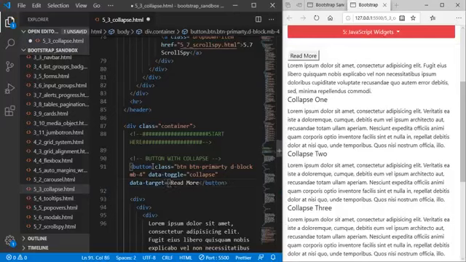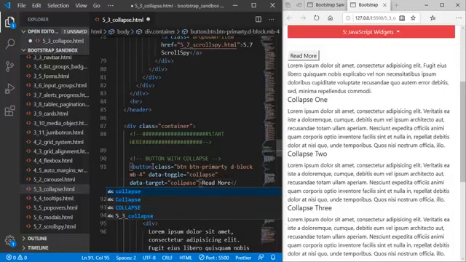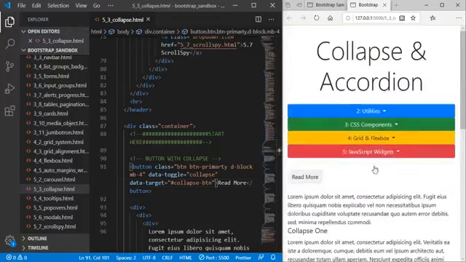Let's give it a name, maybe collapse button. So this is the target. The target is basically the ID of the element we would like to change using this button. We also have to put a number sign with it. Okay, so let's save it. Let's see if it works. Yeah, so this is the button, right?